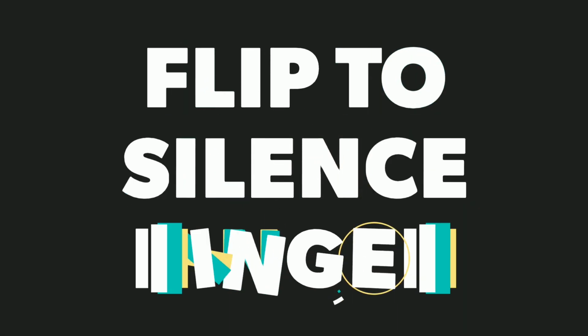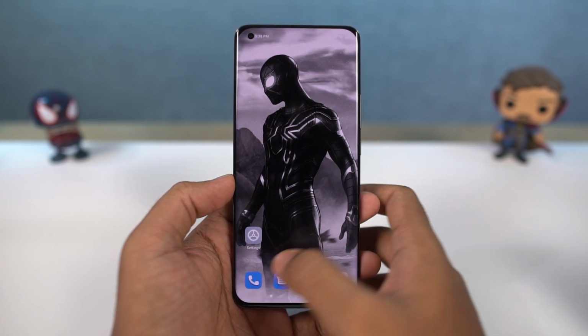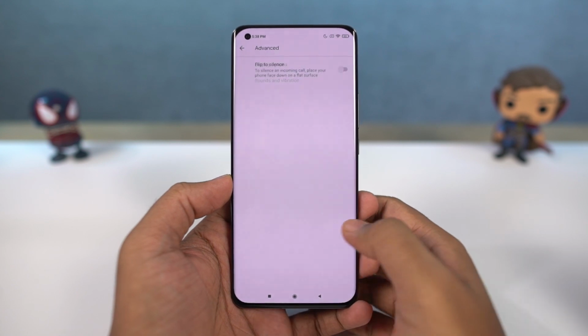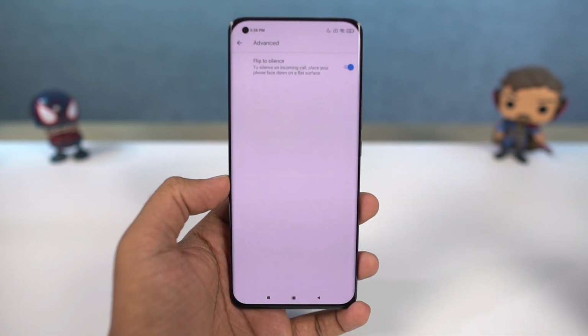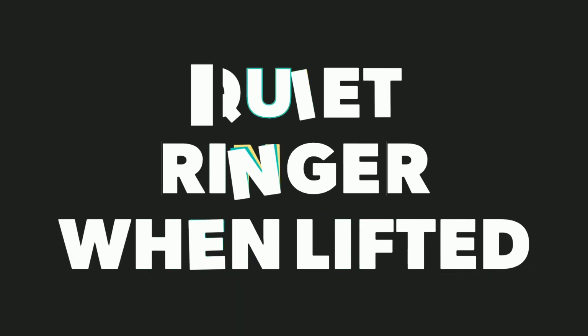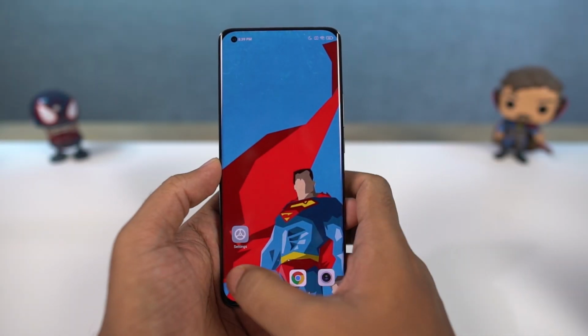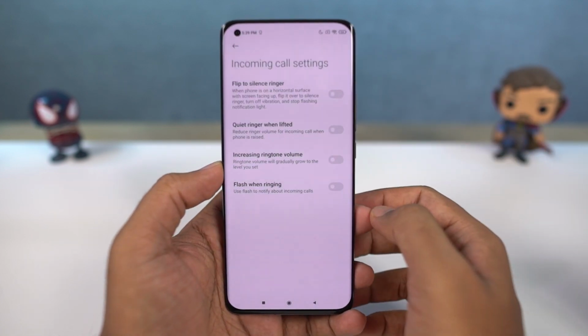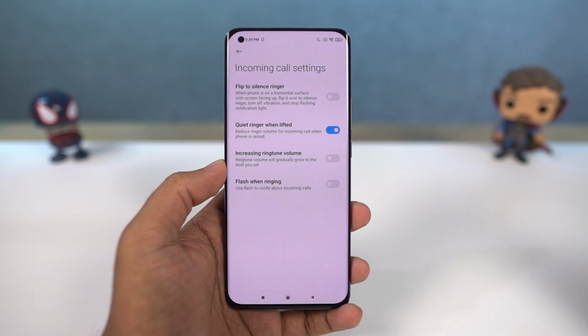First, we have flip to silence ringer. Now, just like the name suggests, when your phone is lying on a flat surface, when you get a call, you can flip your phone to silence the ringer. Next we have quiet ringer when lifted. Once you enable this feature, whenever you get a call, you can pick up your phone and the ringtone volume goes down. It won't go completely silent, but ringtone volume does go down.